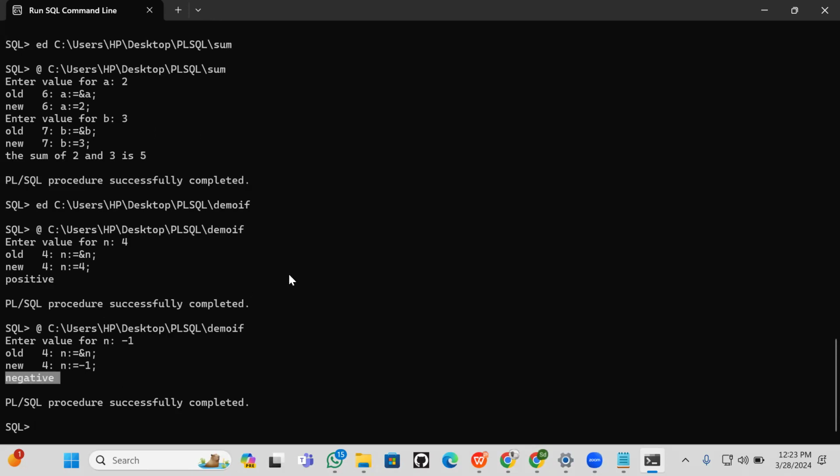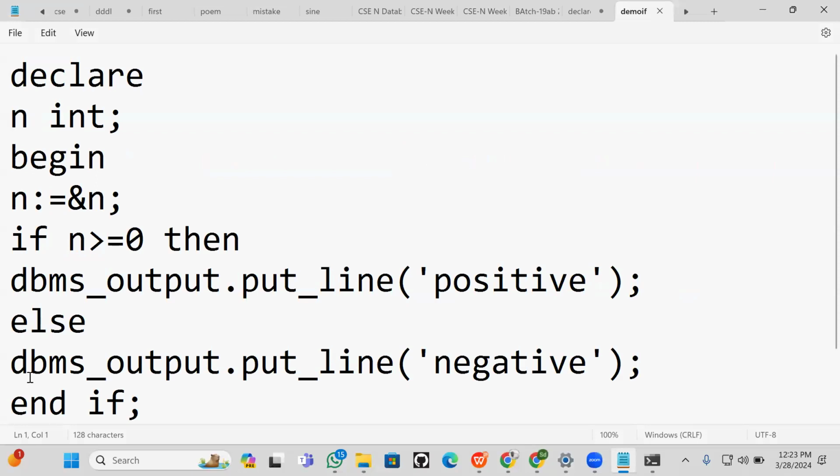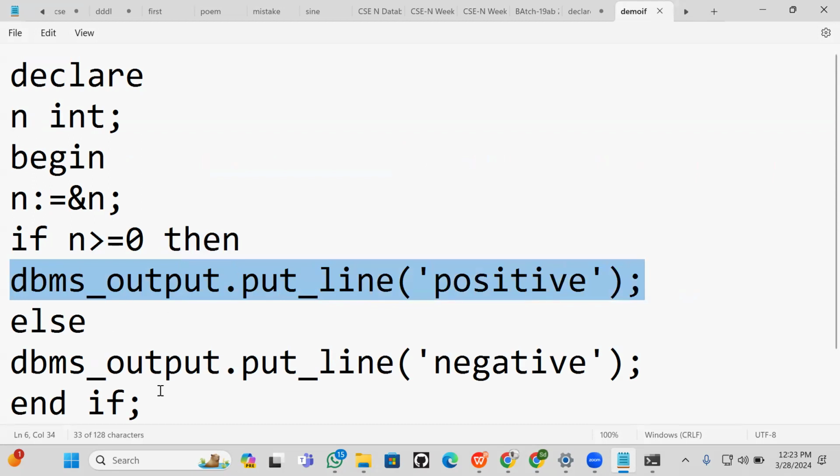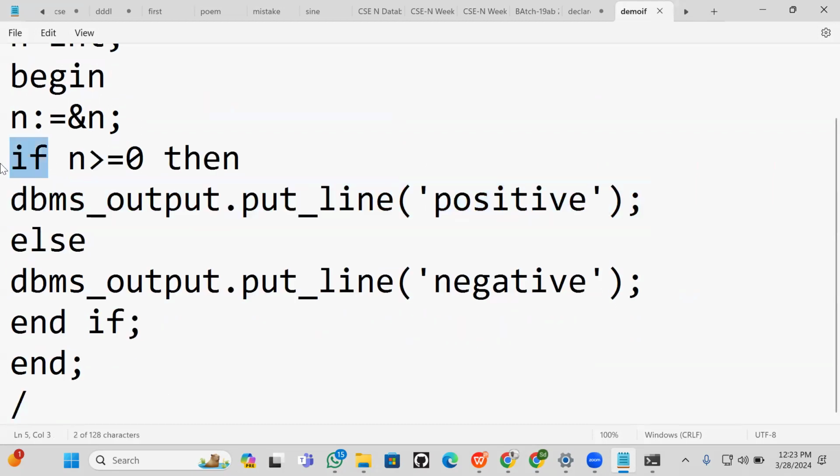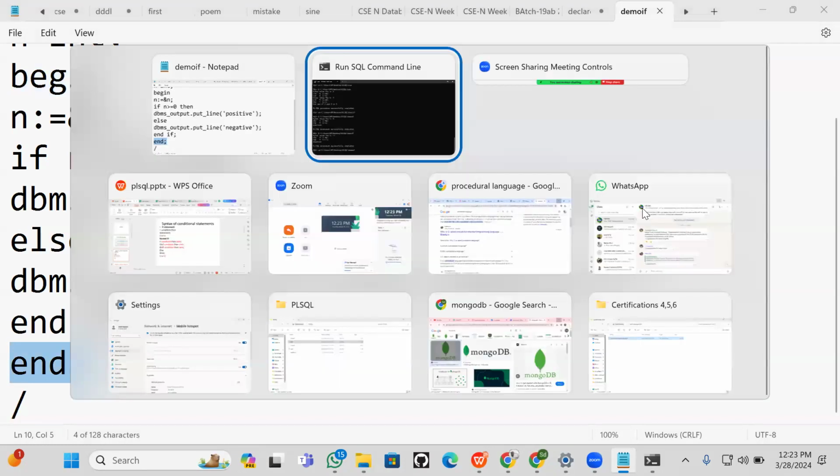Now you can see the logic is the same. The only difference is the syntax. So what is the syntax of the if statement? This is the condition, this is the keyword then, then whatever statement that you want, else the output statement. Every if has a corresponding end if, and every begin will have a corresponding end. So that you remember.